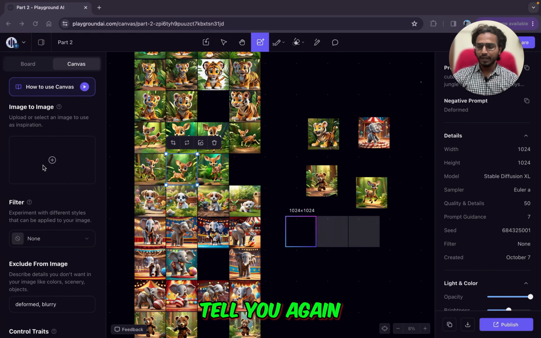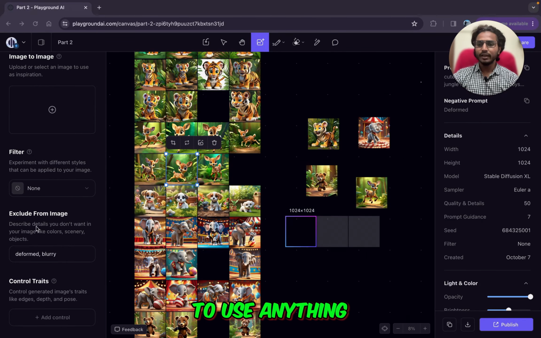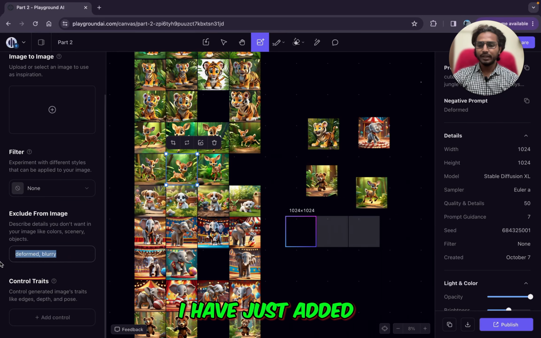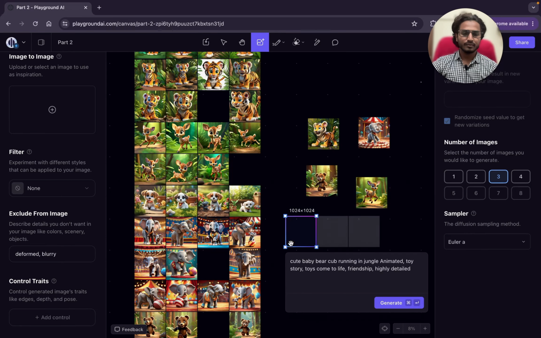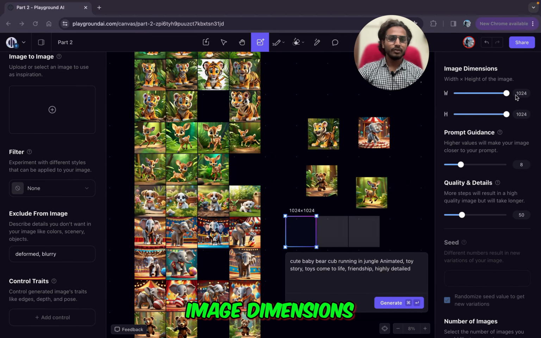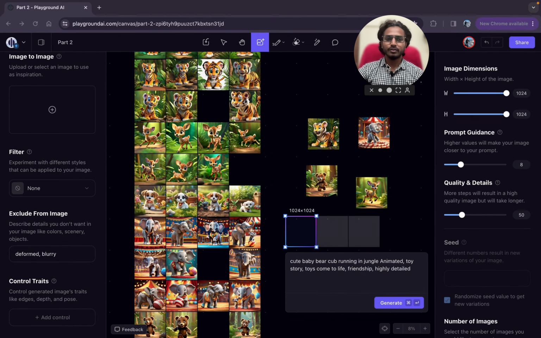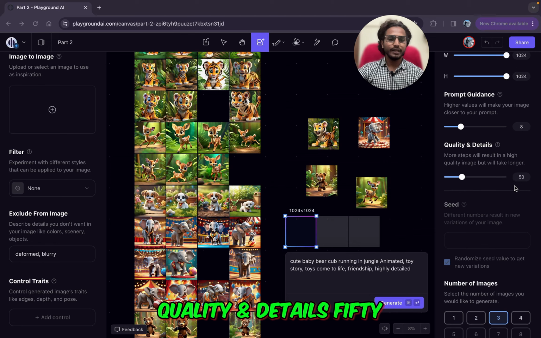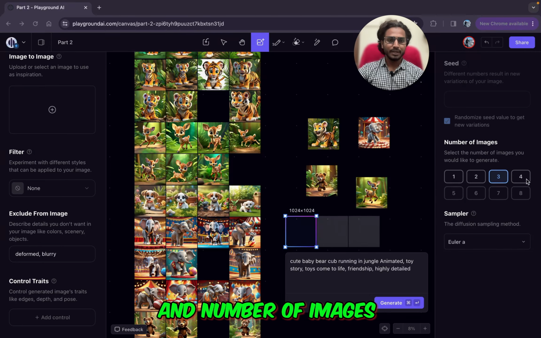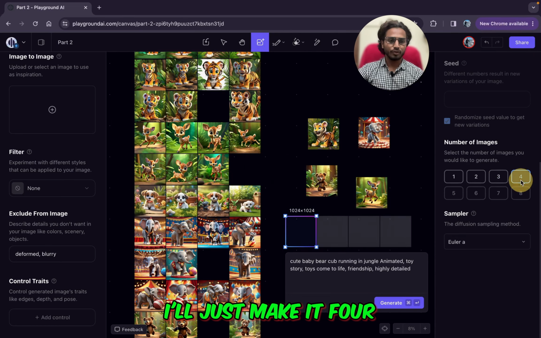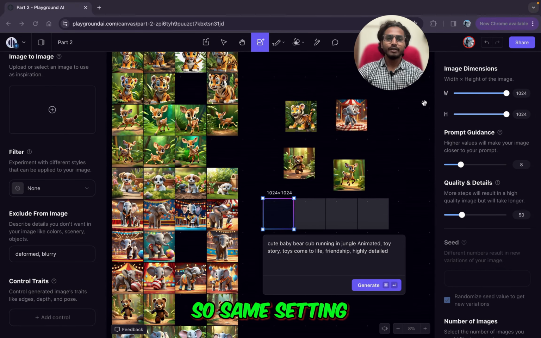I'll just quickly tell you the settings again. Filter, we are not going to use anything. In negative prompts, I have just added deformed and blurry. If you don't want, it's okay. Control traits, we are not adding anything. And here, I'll show you image dimensions. I have taken 1024 because we wanted to create the high resolution image. Prompt guidance is 5, quality and details 50. And number of images, I'm taking 3 or 4. I'll just make it 4. And the sampler we used and are going to use is Euler ancestral. So the same settings we are going to use to create the multiple characters image again.